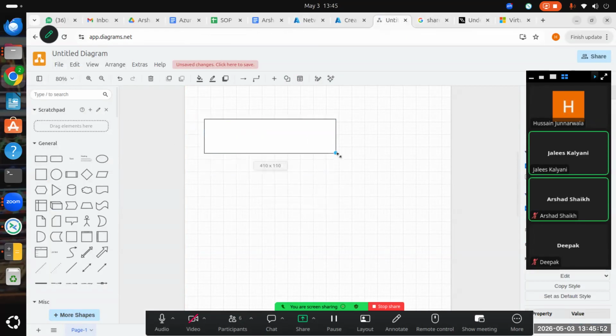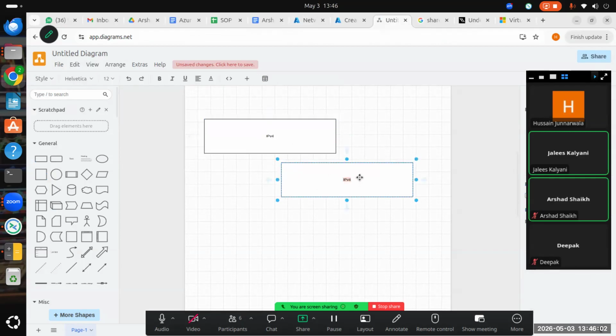So one is IPv4, and the other one is IP version 6. Now what used to happen? You might have checked 192.168.1.1, something like that. Now this is numeric, but IPv6 is alphanumeric.